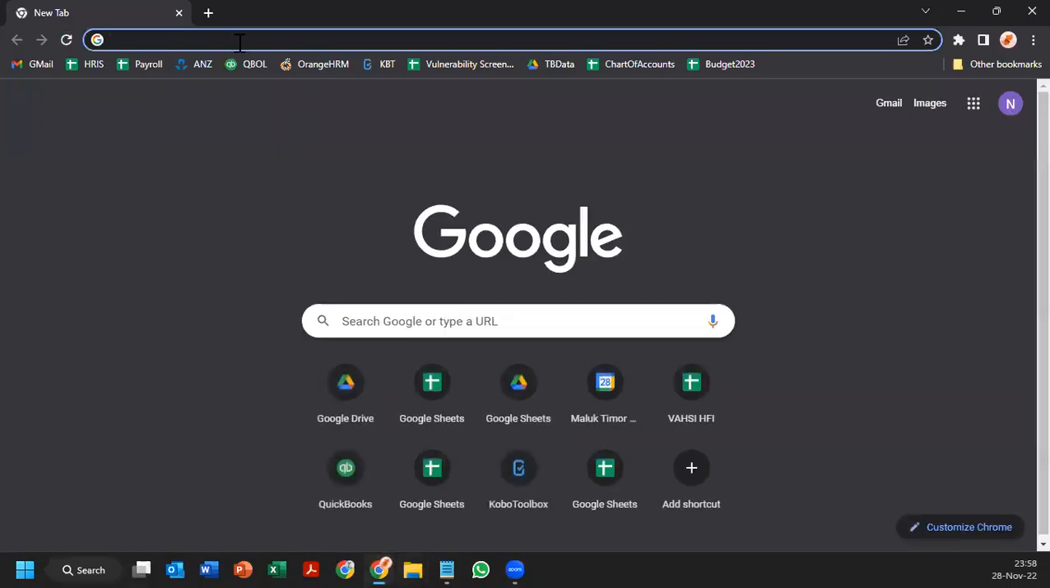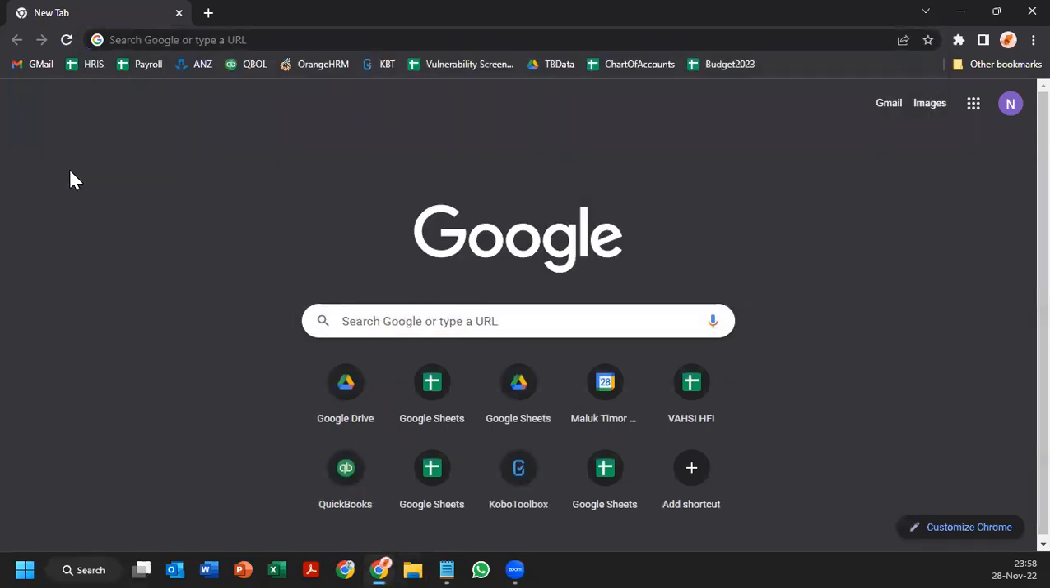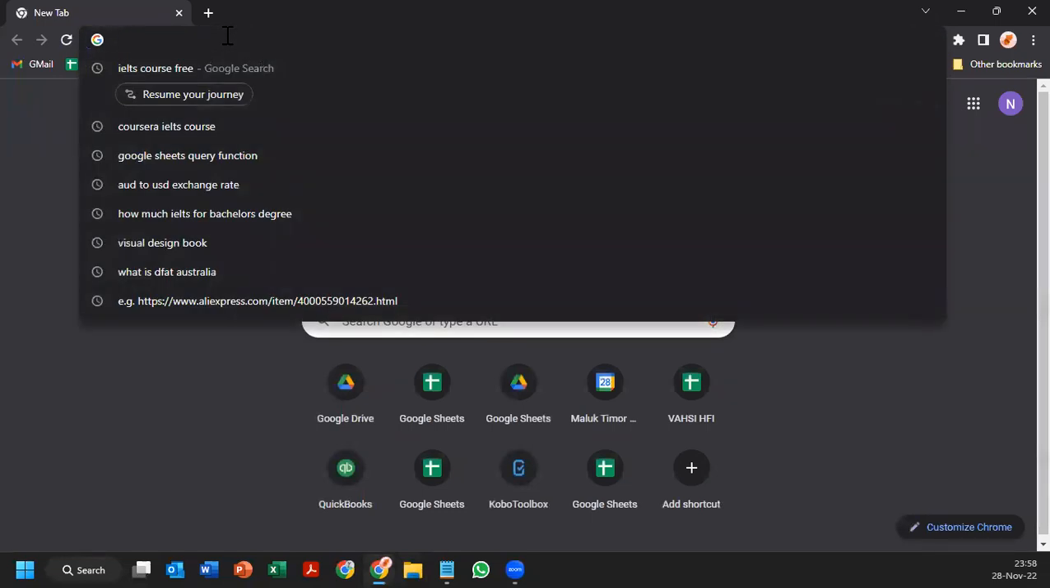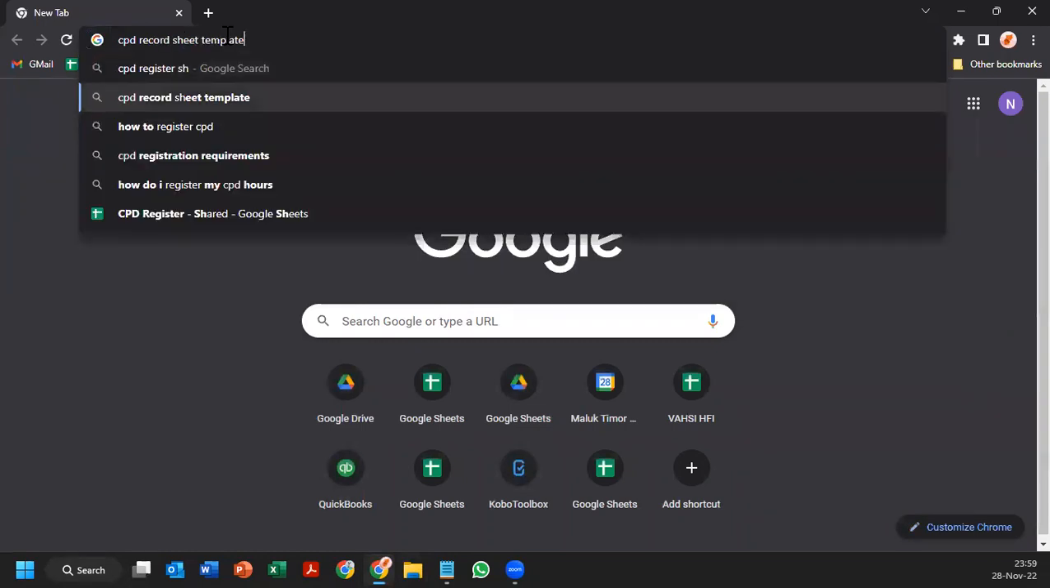I'm going to share my screen. Right. So the first page that you need to be aware of is our shared CPD register. So, CPD register shared.